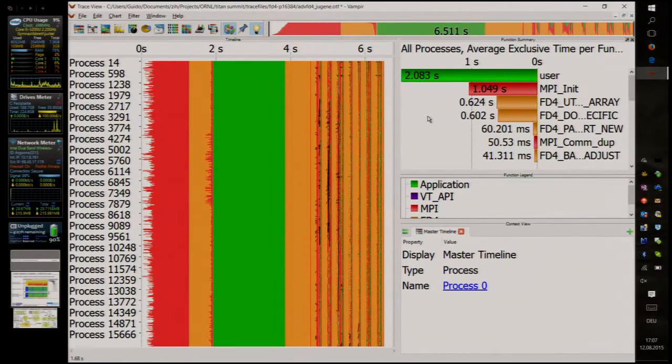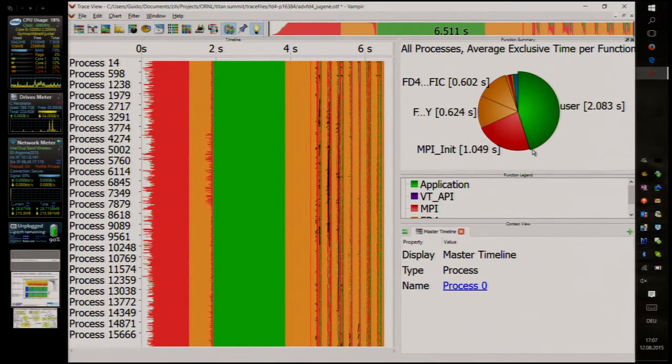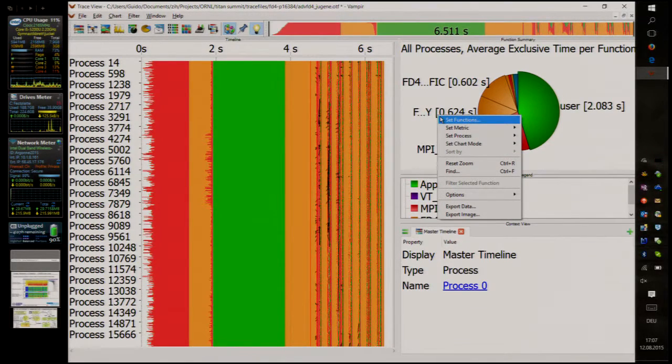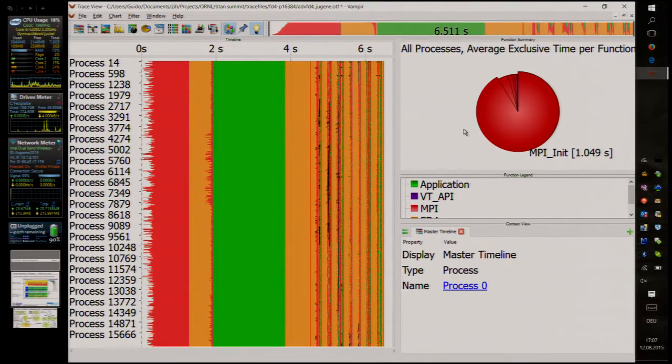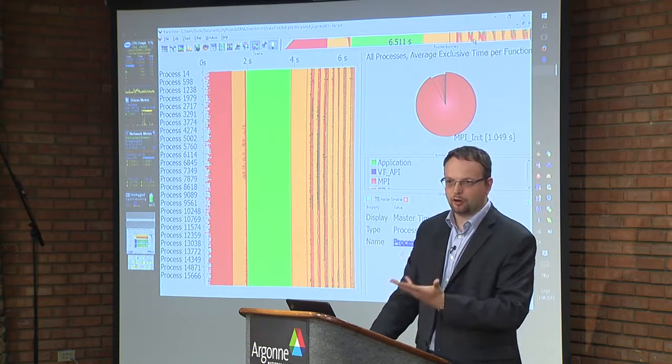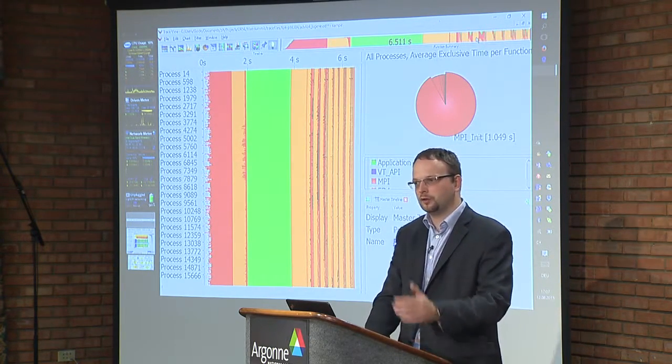I can select only certain processes. I don't want everybody, for example, or I want this as a pie chart and not the bar chart. Or I can select that I don't want all functions, but I only want to look at MPI, so profile me only the MPI. Then I'll see that in this part of the application, the main time is spent in MPI init. It's not really long running, it's just 6 seconds. So that's not totally unexpected at 16,000 processes.